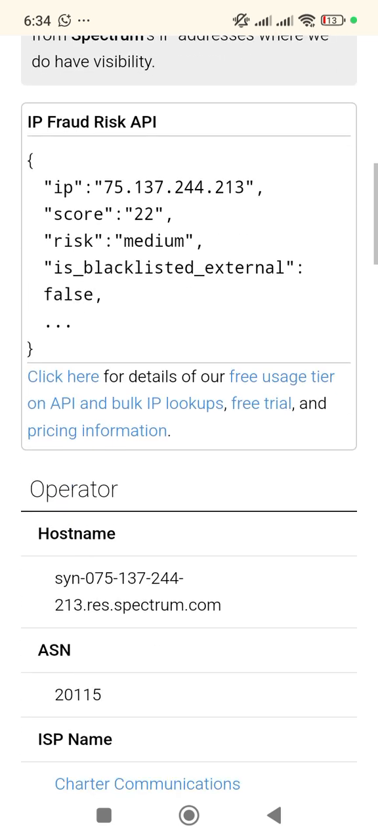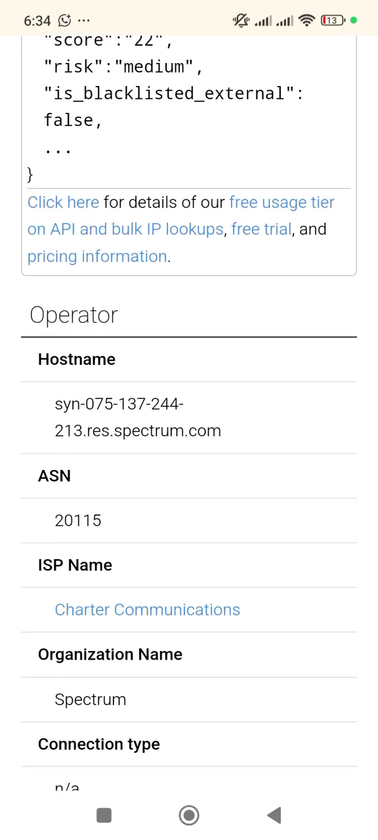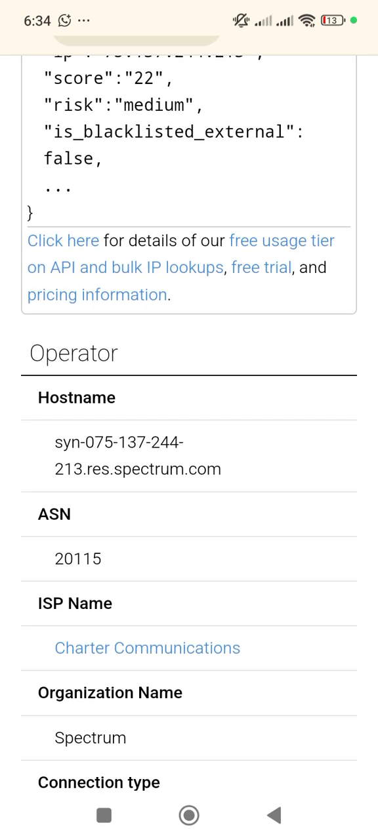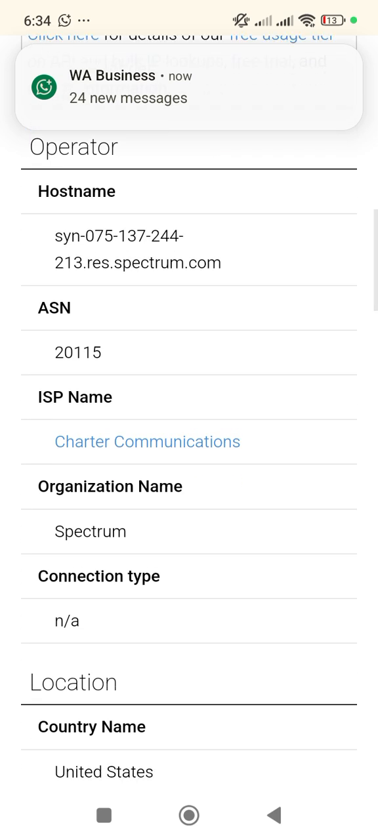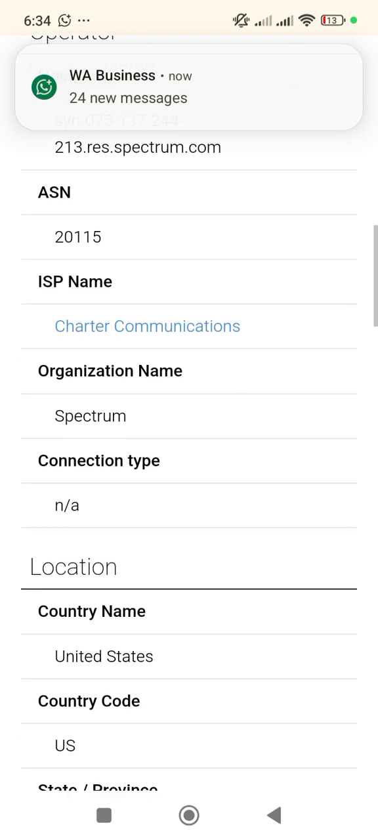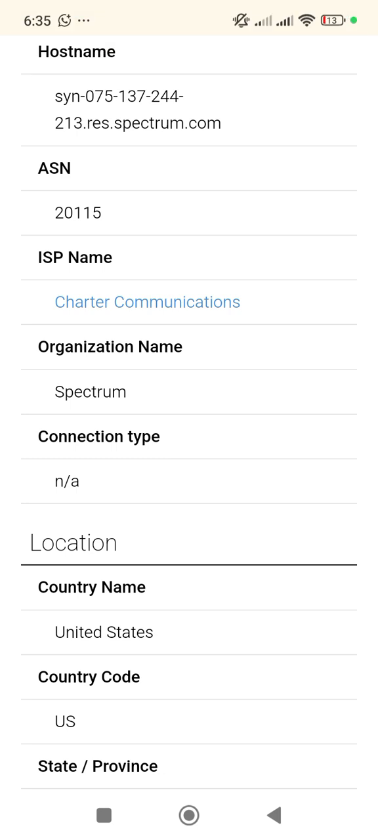All right, it is moderate. So you can go down and check. If you need to see other information about this proxy, you can go down and check. What is the other information? This is the ASN number. This is the ISP name. The ISP name is Charter Communications. You see, this place is very important.